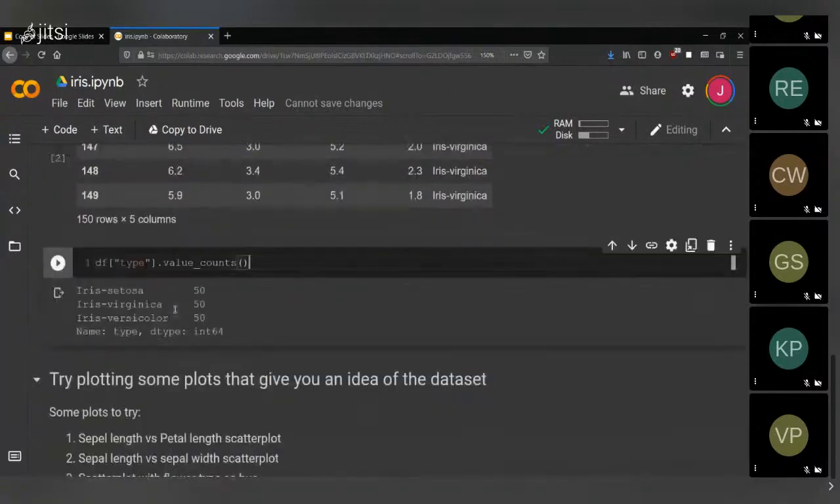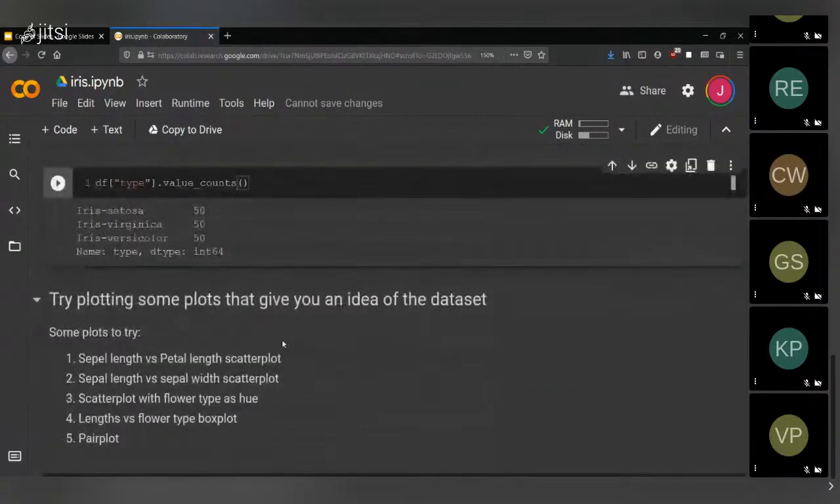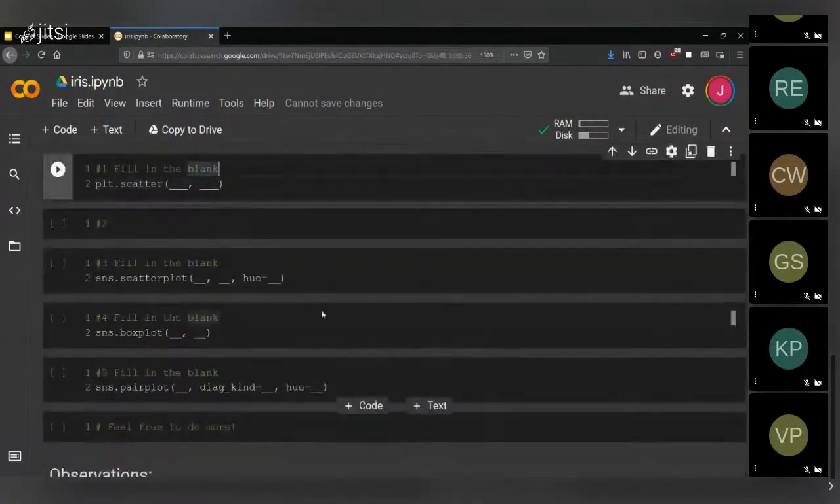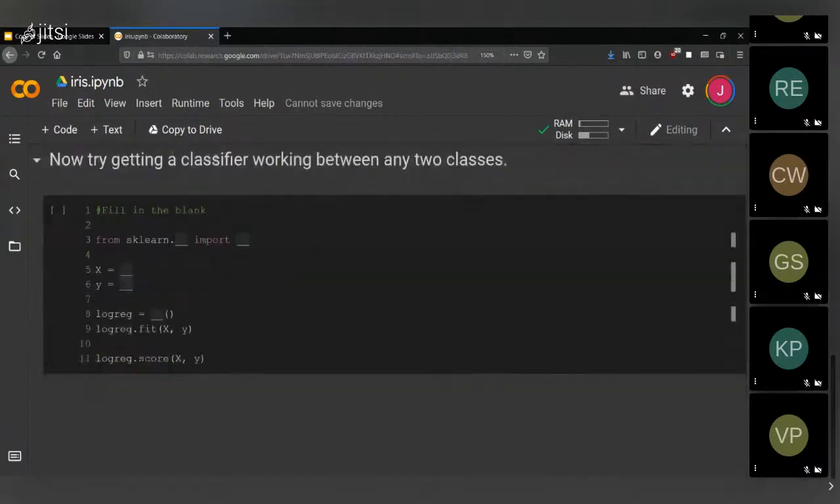So just try to plot some plots between these different attributes. There are some suggestions down here, and a fill in the blanks down here. You can do more obviously if you want, and try to write down what observations you made. And at the end, get a classifier working between any two classes of flowers. Just two, because we just went through logistic regression, and that is only for binary classification, so determining between two classes.